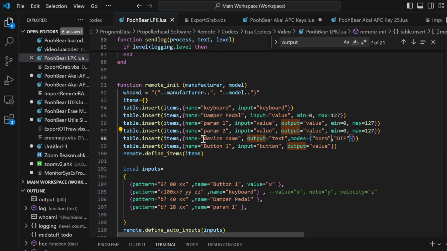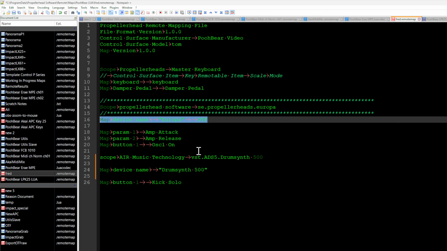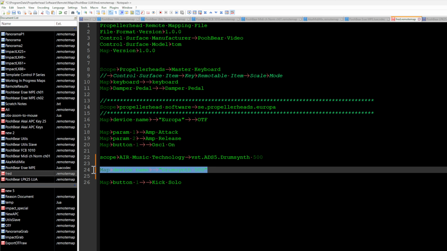So here we've got ourselves device name, and it can be norm or it can be OTF. And if I quickly drop down into our mapping file, you can see here's OTF, what we set for Europa. Now down here is what I refer to as a norm, but we don't have to specify norm. That word norm could be anything. You could make that word anything. I refer to it as normal because it's like normal mode. If you don't add anything, it'd be normal mode.